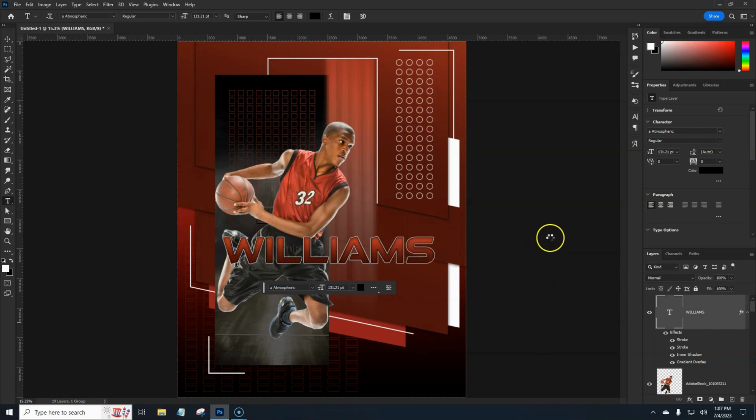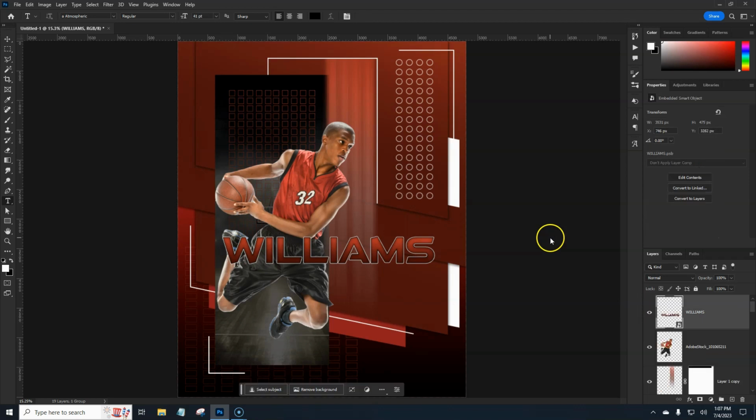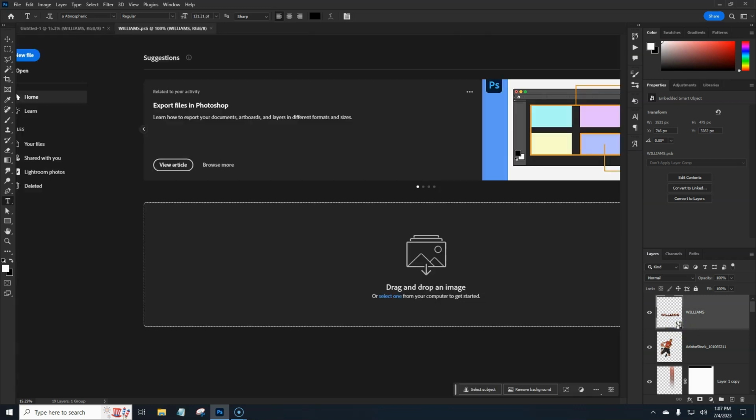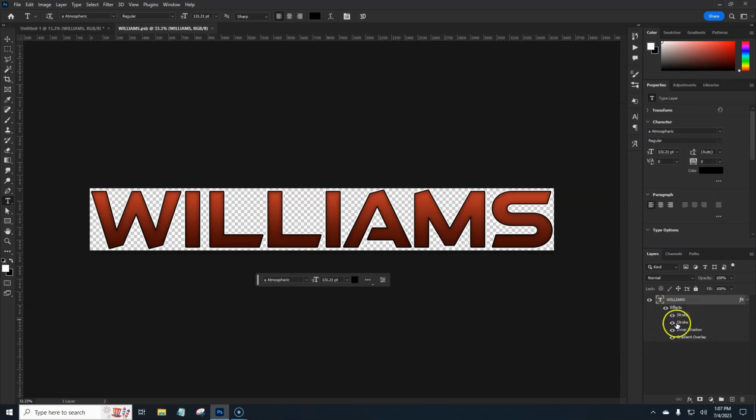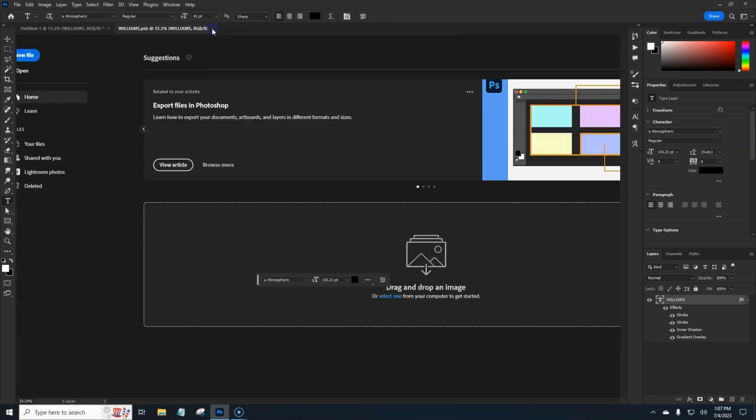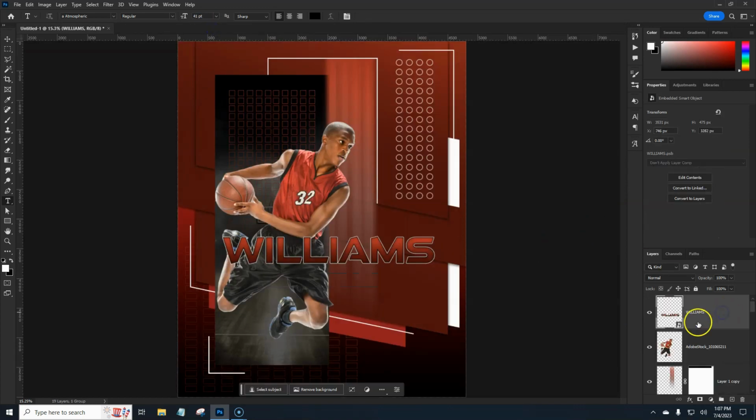Alright, so if you don't do this step, you may run into some issues. So convert to a smart object, and if we need to change the text or the font later, we can just double click on the smart object and it will open up a new window, and then we can go in here and change all these effects. Okay, so you're not losing the editability by converting it to a smart object. It just makes it easier for the layer styles to work out correctly.